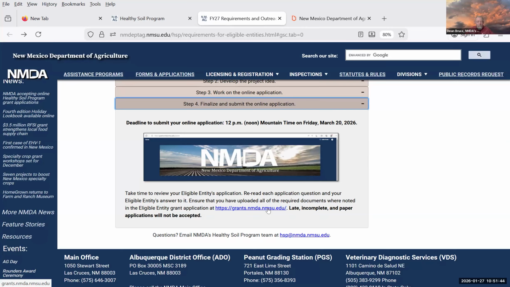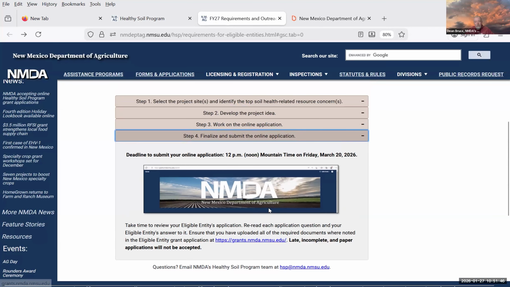Those of you that have participated before should already have a login, but those that haven't will have to create a login. And then it's just a matter of working yourself through the application, answering the various questions, which we're going to show shortly.